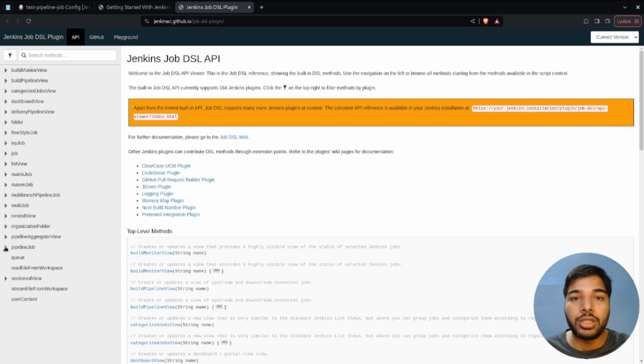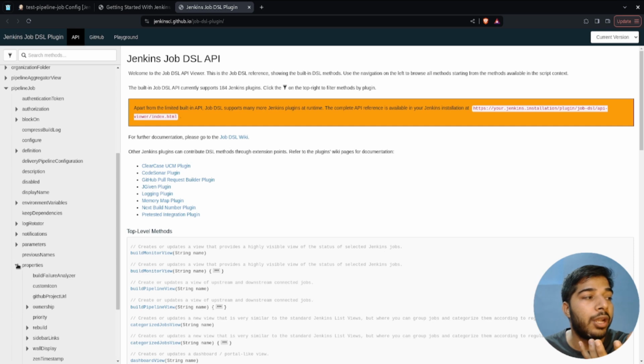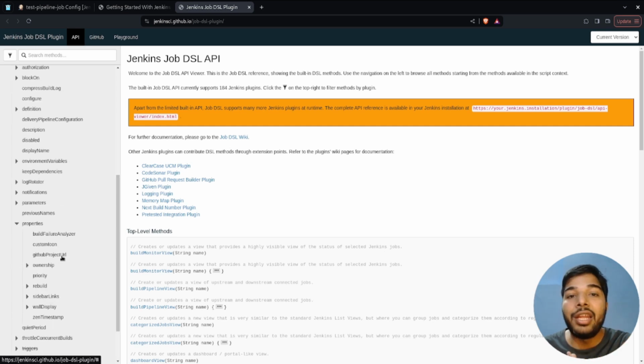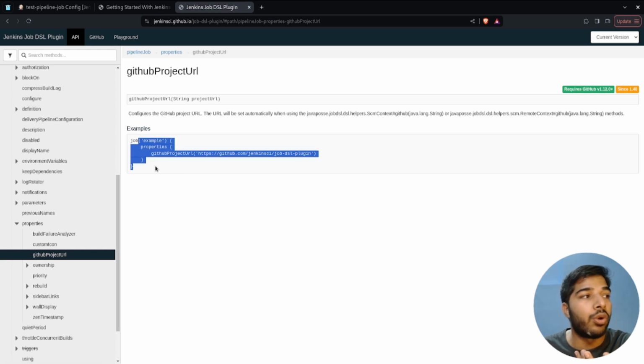We can click on this tiny drop down here that says pipeline job, and from here I can look for the options which I want to implement in my pipeline. Let's say I want to add a property that says adding the GitHub project URL. So I can click here and it will show me the syntax that okay, you can use the property block. Inside that you can use this GitHub project option like this.